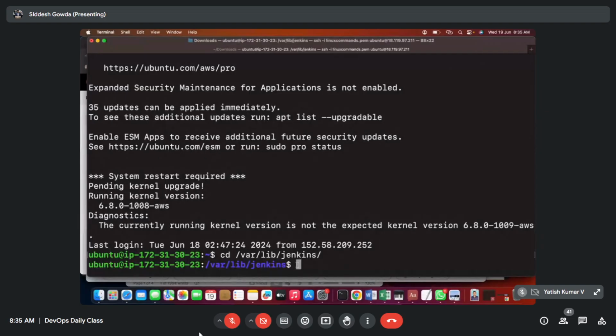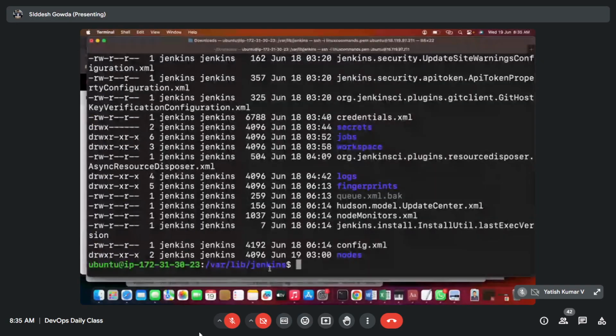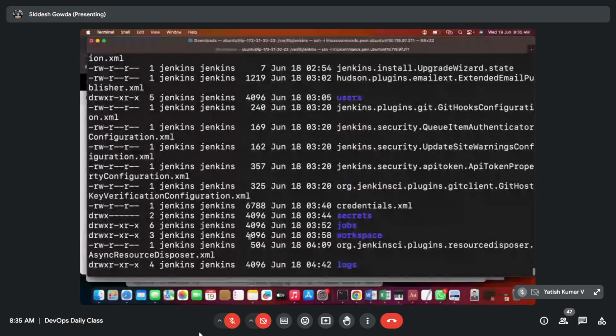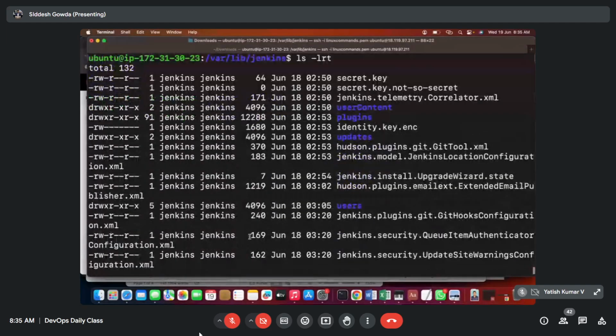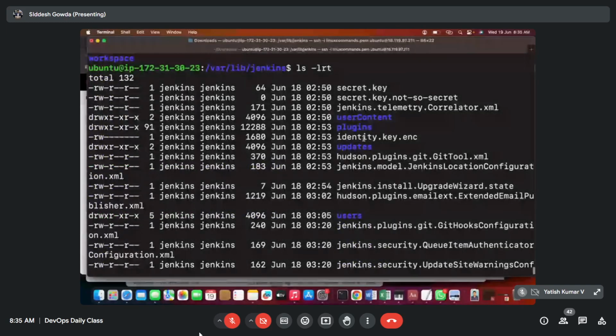So in that Jenkins folder, all the data will be available. You can see here there are many files and directories. I'll explain one after another. See here, this is a secret file. This will contain some secret objects. This is not required for you guys.